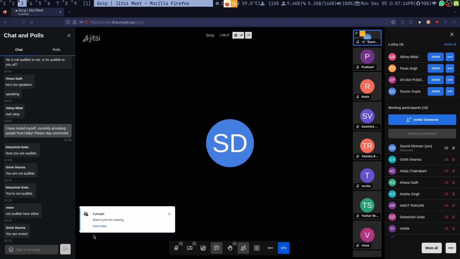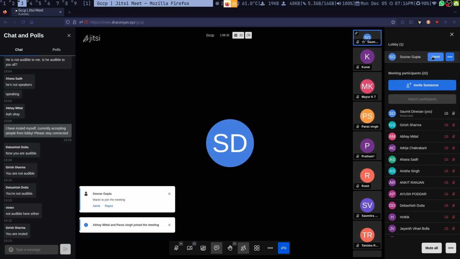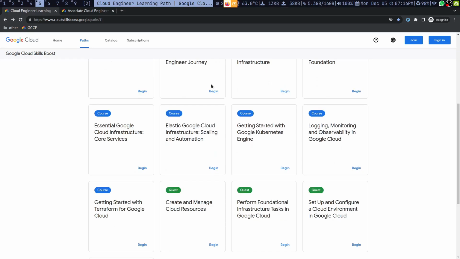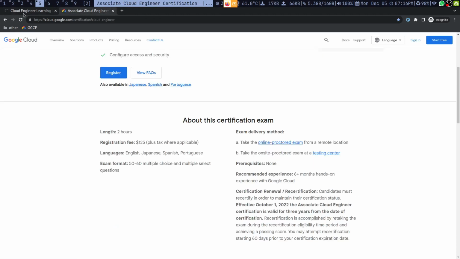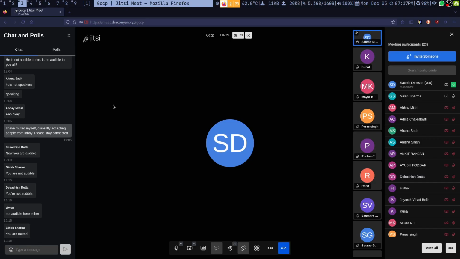So GCCP is that campaign. A lot of people are in the lobby. Okay. So that's all. I'll be guiding you towards these quests. If you have a Chrome browser, then you need.